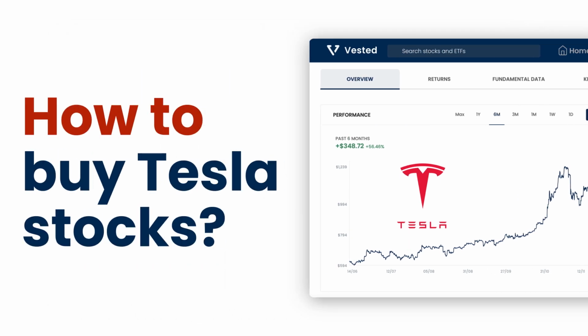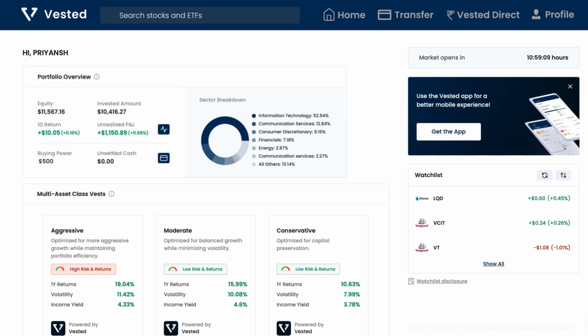Tesla has been one of the most popular companies on the US stock market. Here's a video showing how, in just a few quick steps, you can buy Tesla shares. This is what the Vested dashboard would look like if your account has been approved and funded.